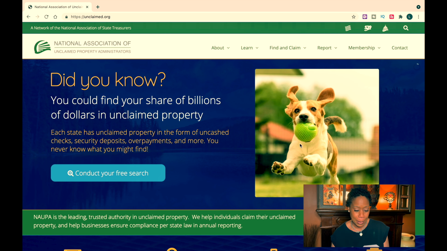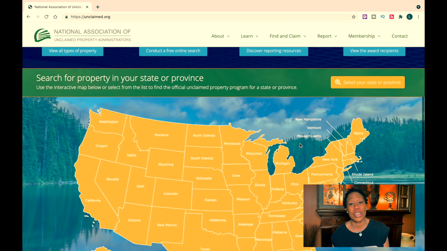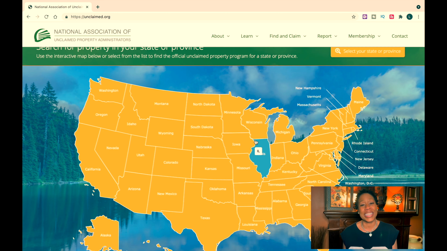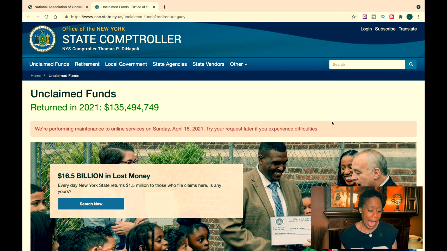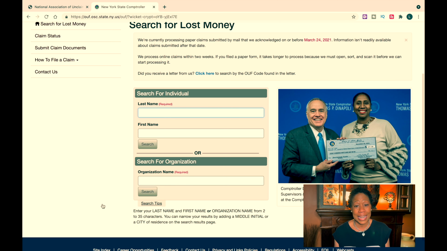Once you're on this page, what I want you to do is go to the middle of the page, and right here, I want you to actually look for your state. Once you click on your state, it will take you to the page where you actually put in your information. So right here, I will go to search now, and then here, I would type in a name.